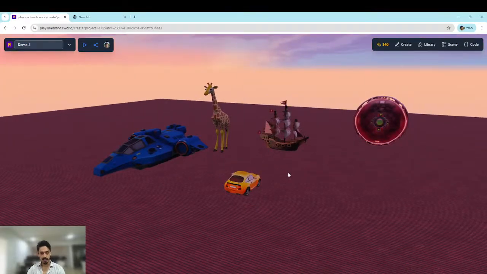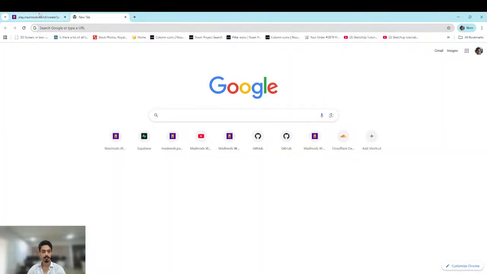Now, once you've completed your game and it is ready for other people to try it out and test it, you want to share your project, you want to share your game with someone else. You have the share button right next to the play button, okay? Now let's see what that does. It says share link for demo 1 project copied.